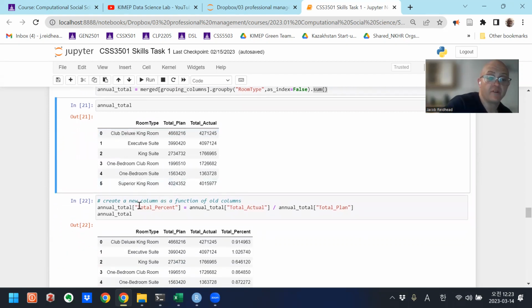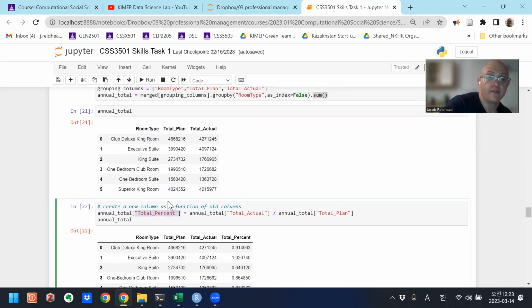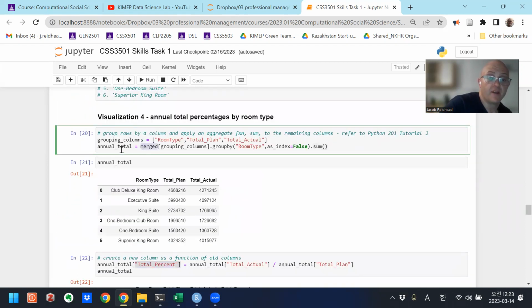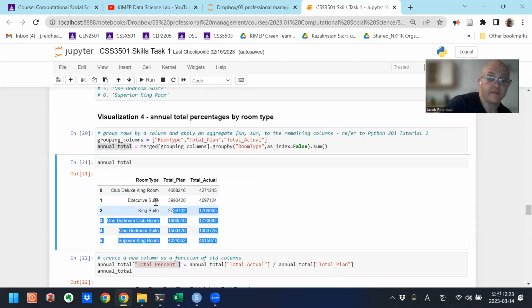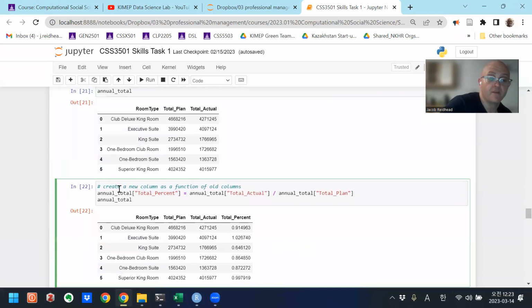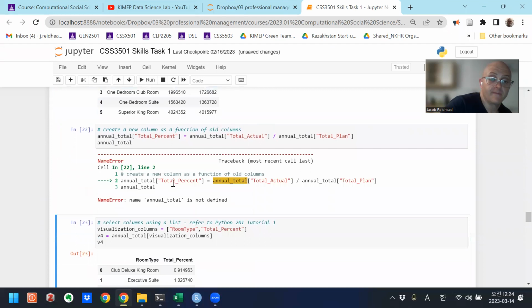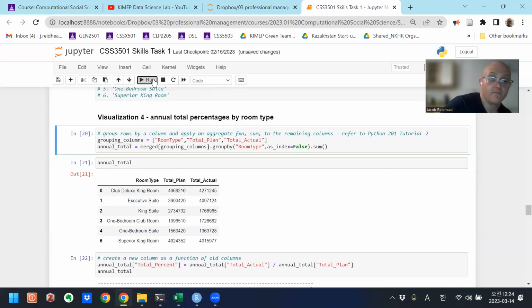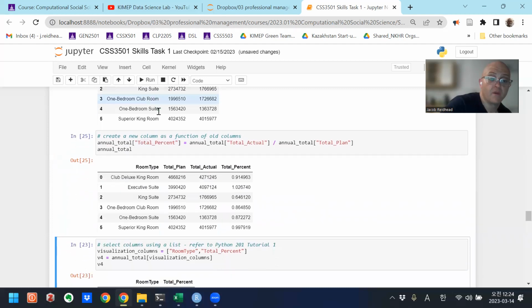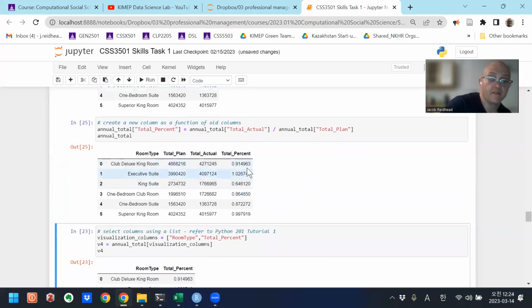Now I can do what I did before to create a total percent, right? Remember, I'm not dealing with merged anymore. I have a new data frame. This is annual total. I want to take the total actual in annual total and divide it by the total plan to get the total percent. So I'm going to create a new column as a function of the old columns. Annual total percent is going to be annual total actual divided by the total plan. And if I do that, I will get a total percent column like this.